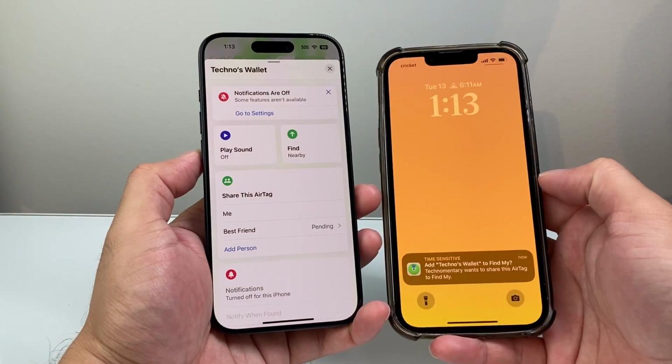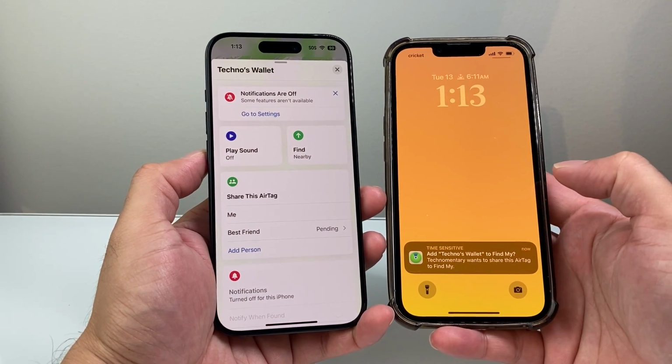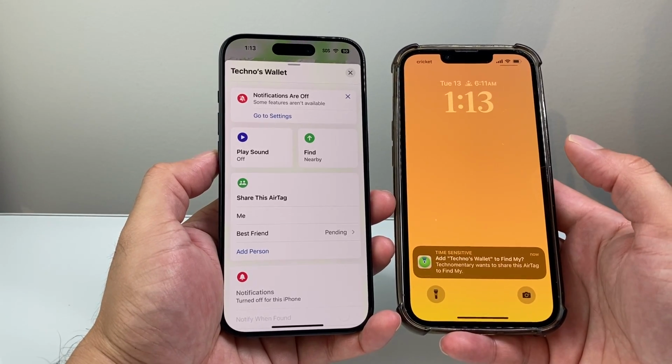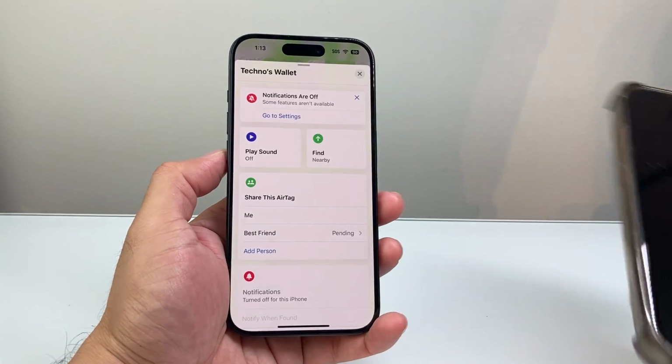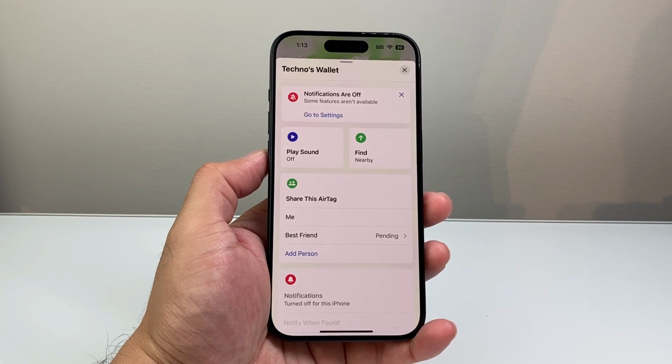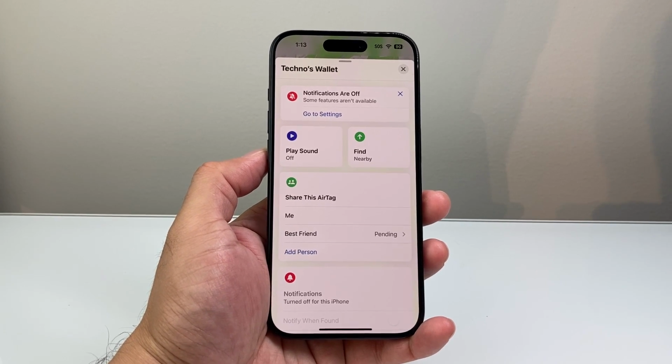So on their phone, they're going to get a notification like that, where they have to add it to their device by just clicking on it, and then it will add it to their Find My as well. And both of the devices, or the person that you're sharing with, will be able to see that AirTag and its location. So that's how you do AirTag sharing.